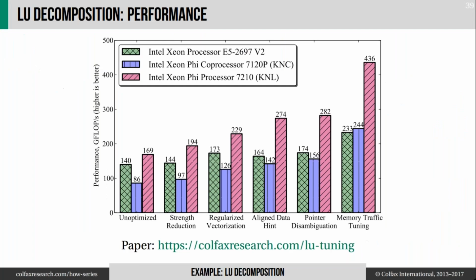Well, this is what I wanted to demonstrate in this part of the hands-on exercise, LU decomposition. If you have any questions, feel free to post in the chat. And in the meantime, I will move on to the next exercise.